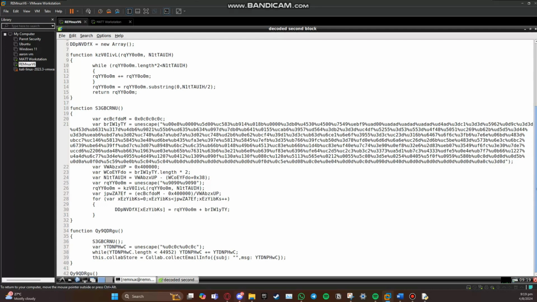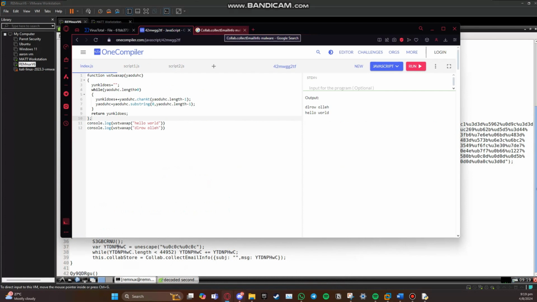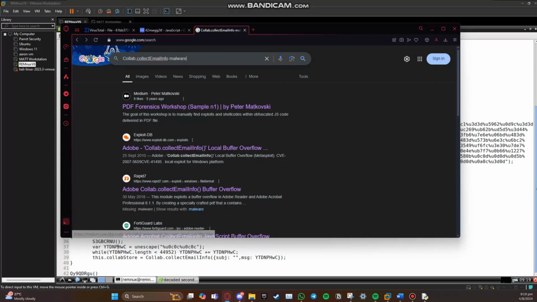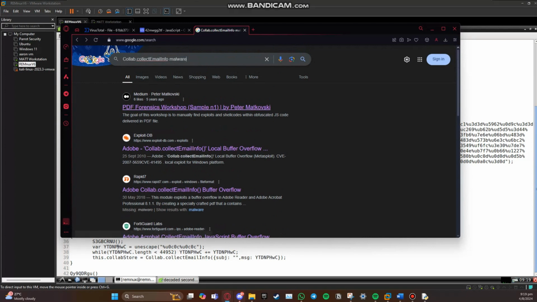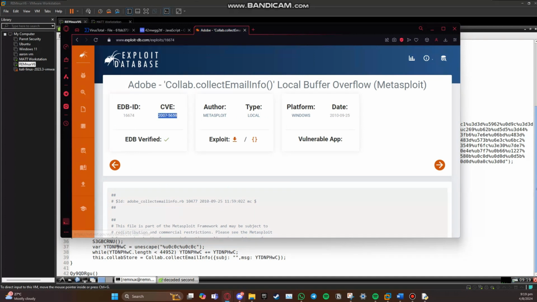One very interesting part of this malware is this collect email info, which is an unfamiliar function to us, so we're just going to be doing a bit of research on it. By doing a simple Google search of collect email info malware, we can find that it's actually part of an exploit. So we just go to Exploit-DB, we click this link, and you can actually see that it's this specific CVE.